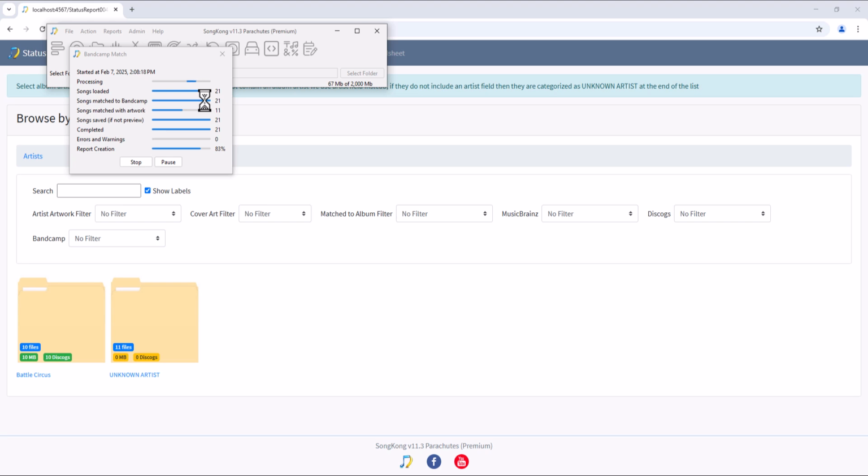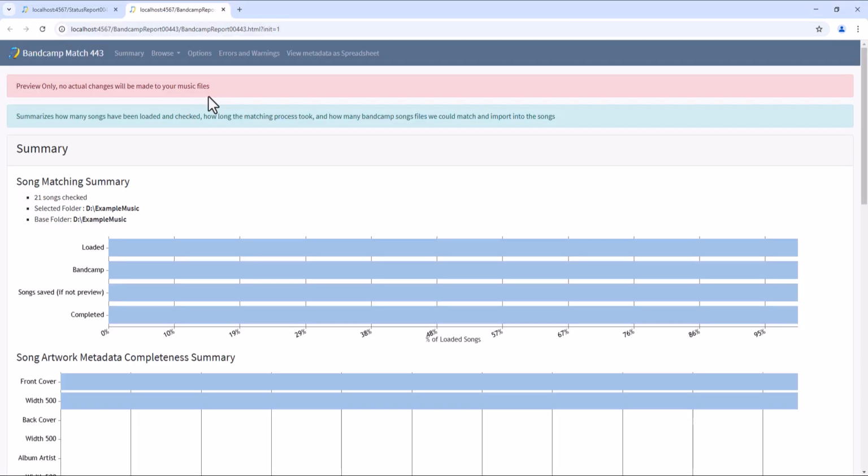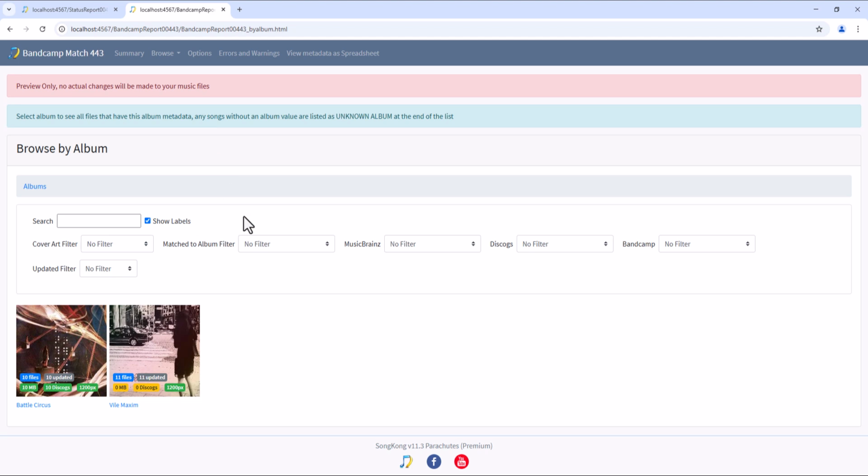Once it has completed, it generates a report, very much the same as the one created by Fix Songs. We can see all 21 songs have been updated. If we go to Browse and then Browse by Album, we can see all songs on both albums have been updated. Let's look at the Battle Circus album first. This was already matched to MusicBrainz.